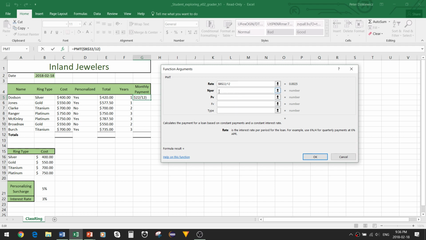Now the NPER field, again, that's the total number of payment periods. So the total number of payment periods in our case here is F5, which is the number of years that you're going to be paying this off for. And so we're going to enter F5 here, and you want to multiply that again by 12 because we're doing monthly payments, so there's 12 payments in a year. So the number of years times the number of payments, which is 12.